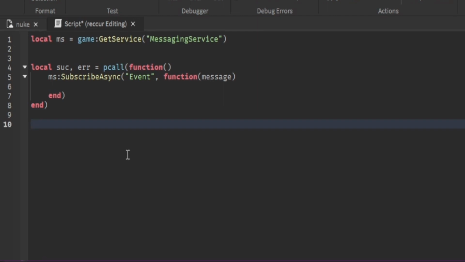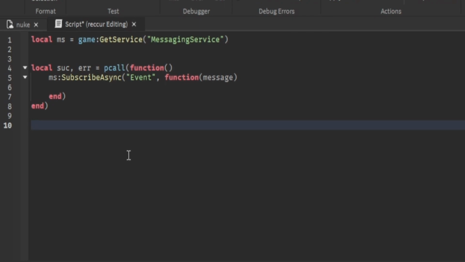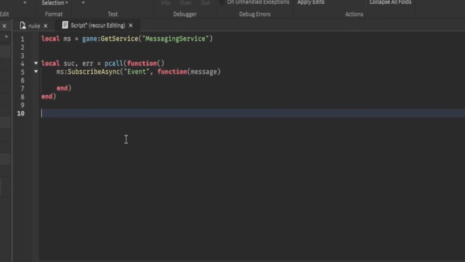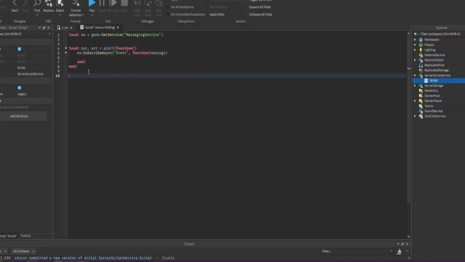So now the second thing we need to do is we need a way to know when a player has bought the dev product, right? And there is a way. And then once a player bought the dev product, we publish a message, right? So once we publish a message, this event, this topic is gonna receive that message, and it's gonna fire this function, and we're gonna add code to this function for the nuke to happen, basically. So we can do this.